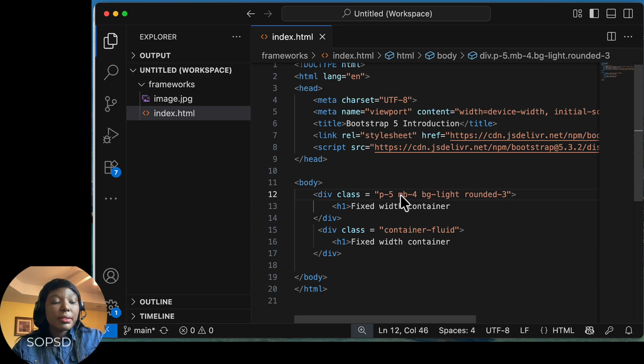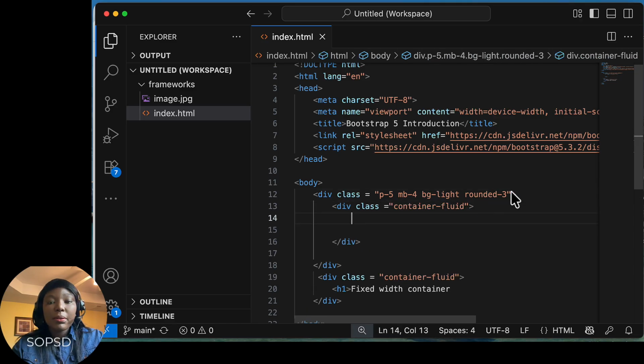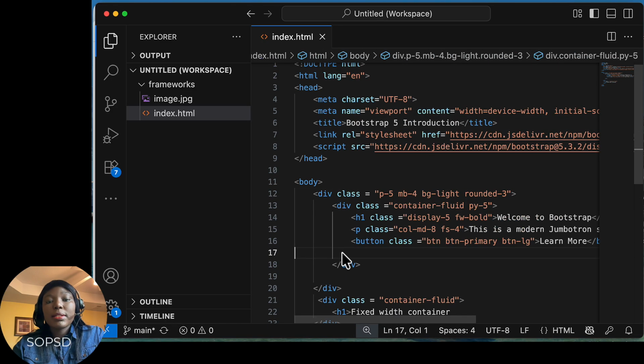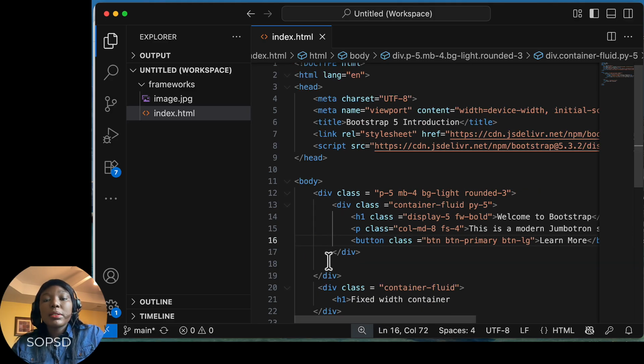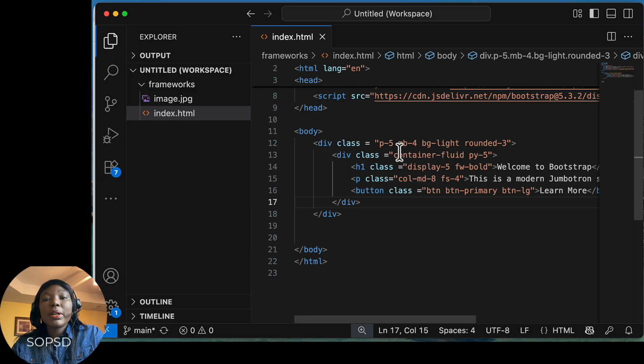So I have these styles, and let's say I have another div here, and within this container fluid I want to put, let's put py-5 and I'll use h1. Let's say we have this example. This is what Jumbotron used to look like in Bootstrap 4, but in Bootstrap 5 we can use all of these different utility classes along with the container to create this.